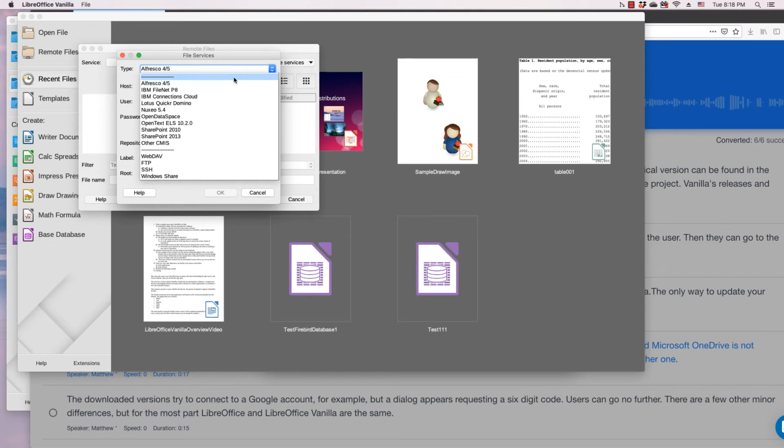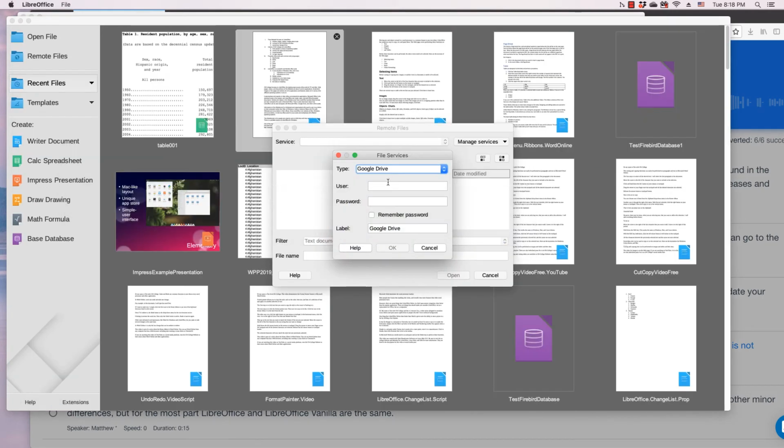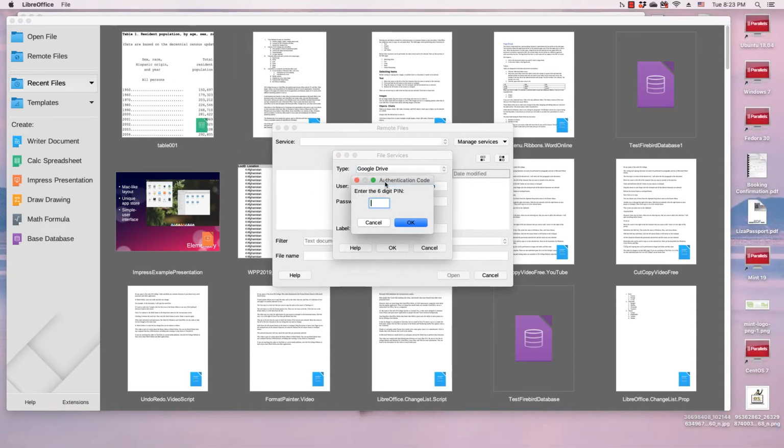Vanilla also does not include features that do not work well or do not have good documentation. For example, the connection to Google Drive and Microsoft OneDrive is not included in Vanilla, like they are in other versions of LibreOffice, because the past few versions of LibreOffice have not been able to connect to either one. The downloaded versions try to connect to a Google account, for example, but a dialog appears requesting a 6-digit code. Users can go no further. There are a few other minor differences, but for the most part LibreOffice and LibreOffice Vanilla are the same.